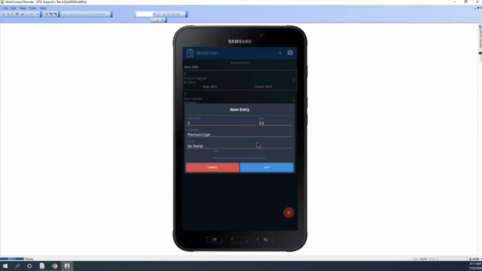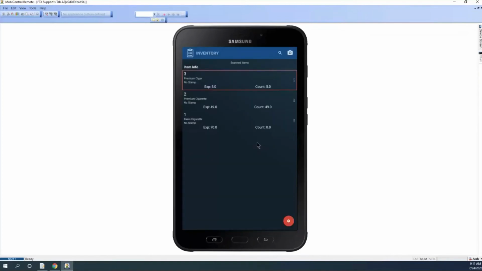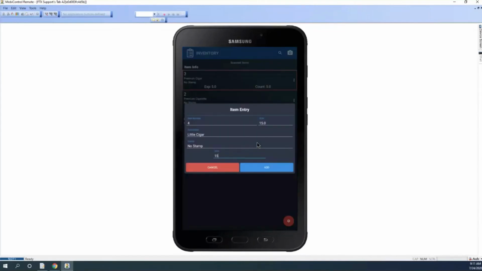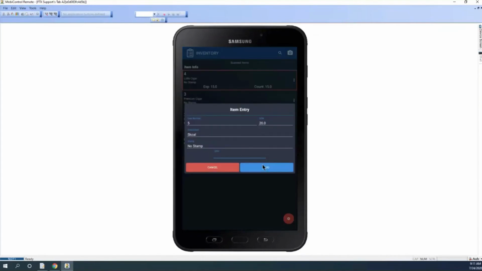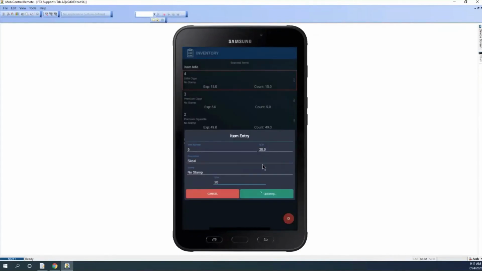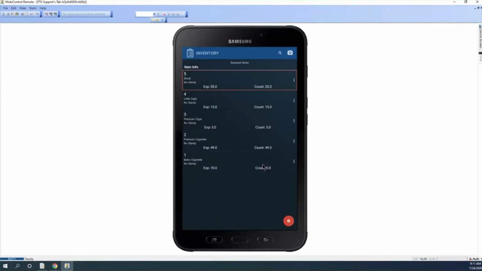You just keep going down and scan every item that you have, and enter in your quantity, then just hit add. And as you can see, it goes in the order that you scanned. And the last thing that you scanned is on top, and it's got a red box around it.